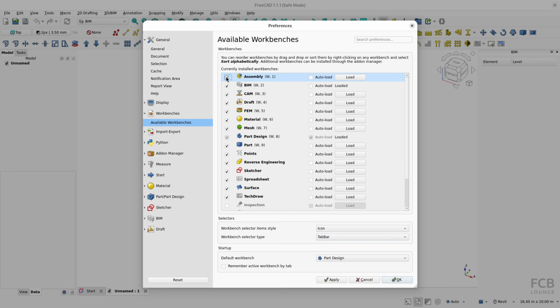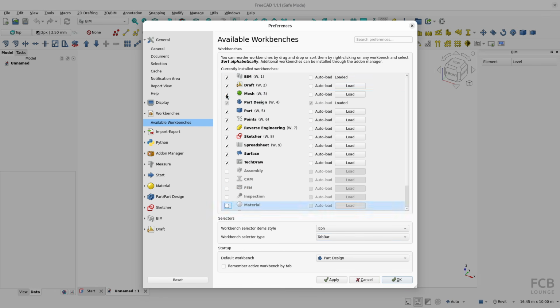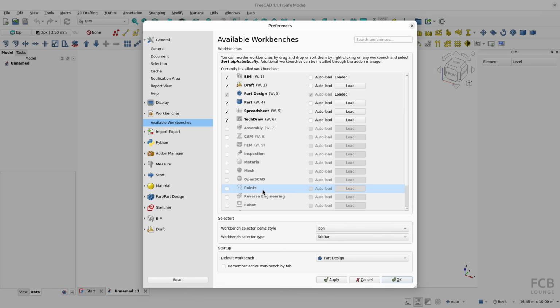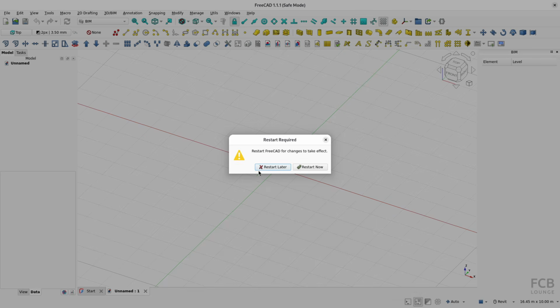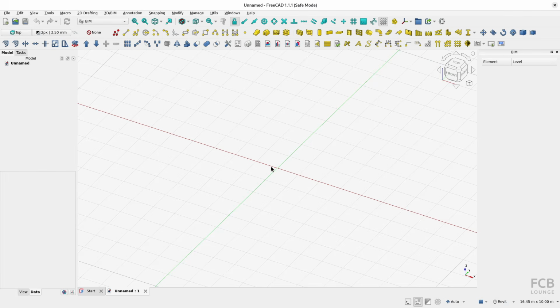So I don't work with assembly, I don't work with CAM, I don't work with FEM, I don't work with materials or access it differently. So I disable those that I don't use. So maybe this could be the default. And if I hit OK, this will be only visible after FreeCAD restart. So I will now select to restart it later.